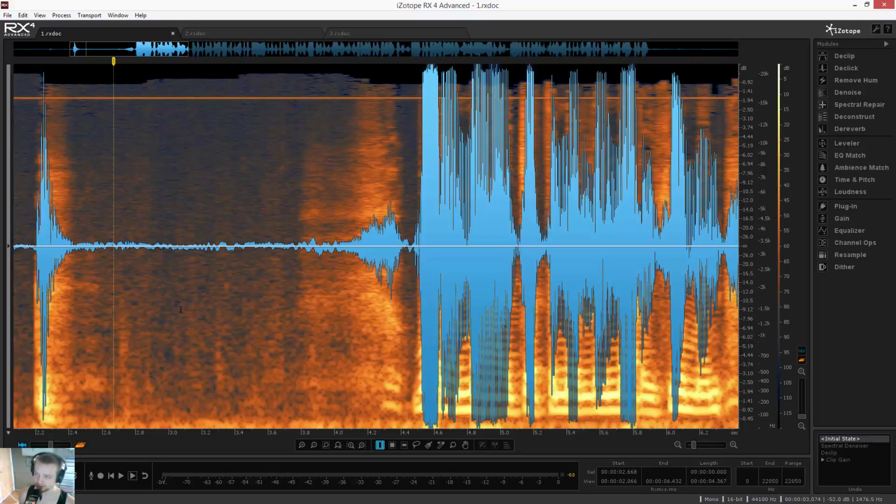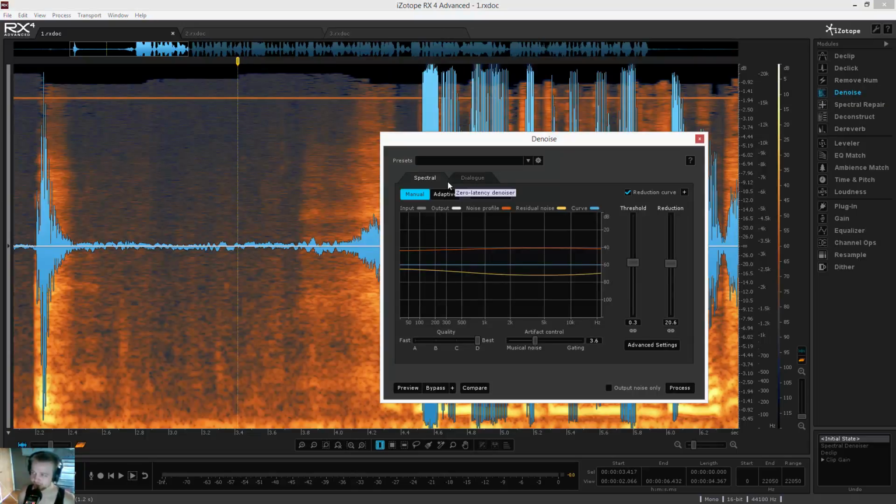There are no real lines. It's all just fluff. And right here we have this straight line. That would be our hum. It's a little bit over the 15K. So we're going to bring up our Denoise module over here on the right. We have a few different options, but I'm just going to stick with the spectral inside the manual mode.